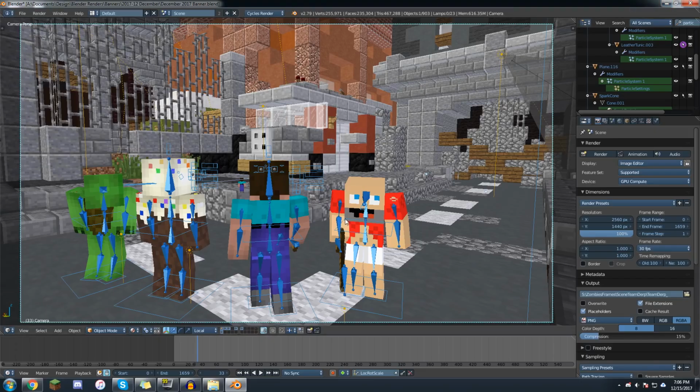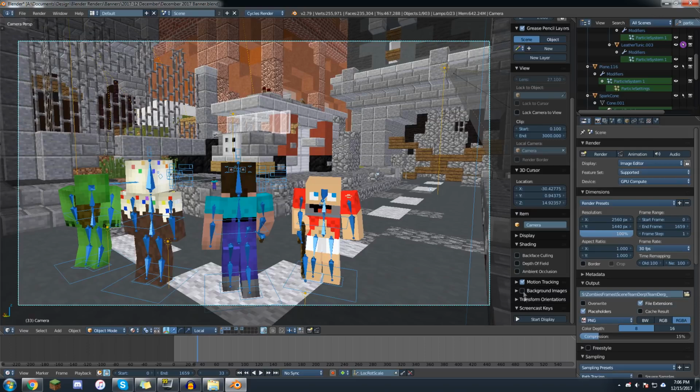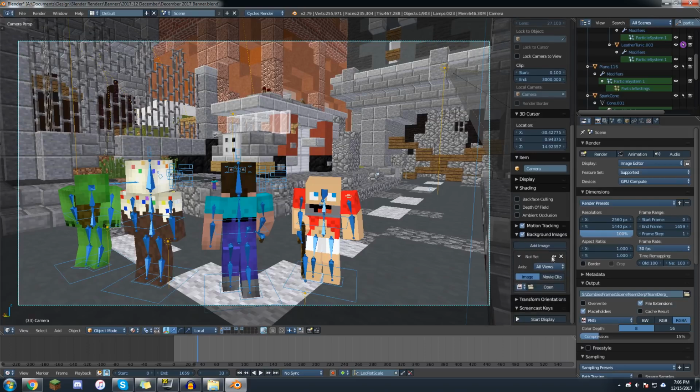So what I do next is, in the camera, I actually don't think you need a camera selected, press N to open up the properties over here. Go to background images, go to add image, and I've created an image, which I'll put a link to in the description.